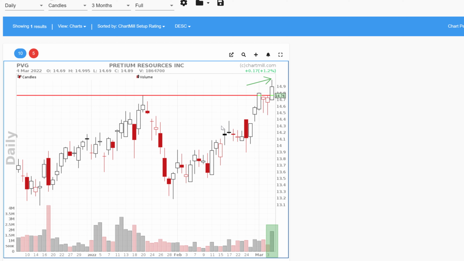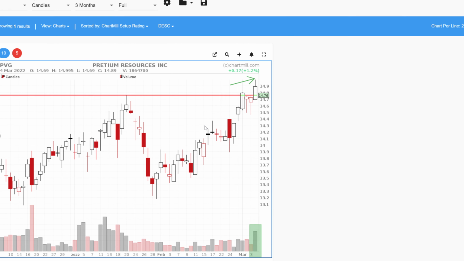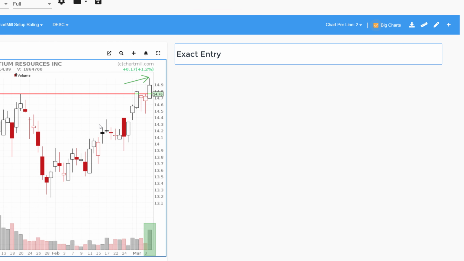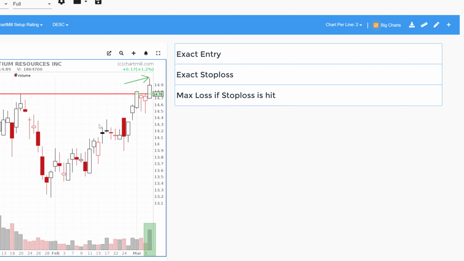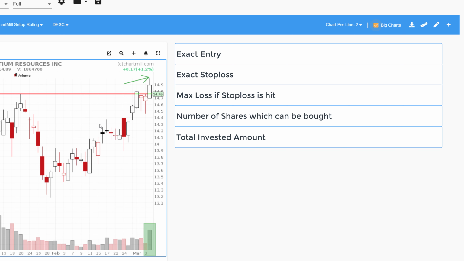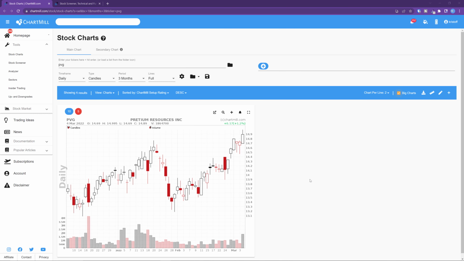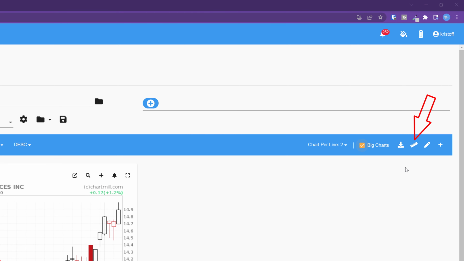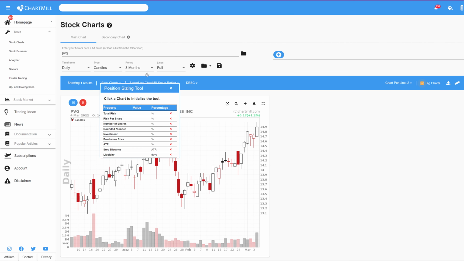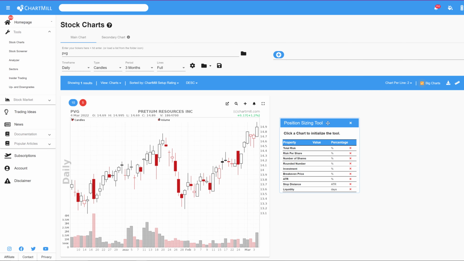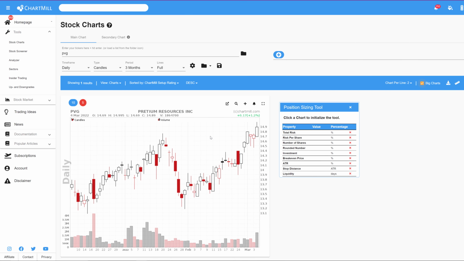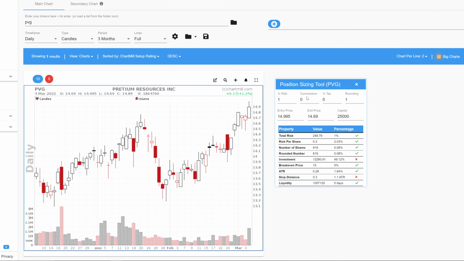By using the PST tool, we will be able to determine the following aspects in function of our available trading capital: the exact entry, the exact stop loss, the maximum loss if stop loss is hit, the number of shares which can be bought, and the total invested amount. To open the position sizing tool, press the ruler icon in the blue horizontal bar on the far right. This will make the tool appear and you can move the screen to any position you want. Next, click on the chart. This will activate the PST tool for that particular stock.